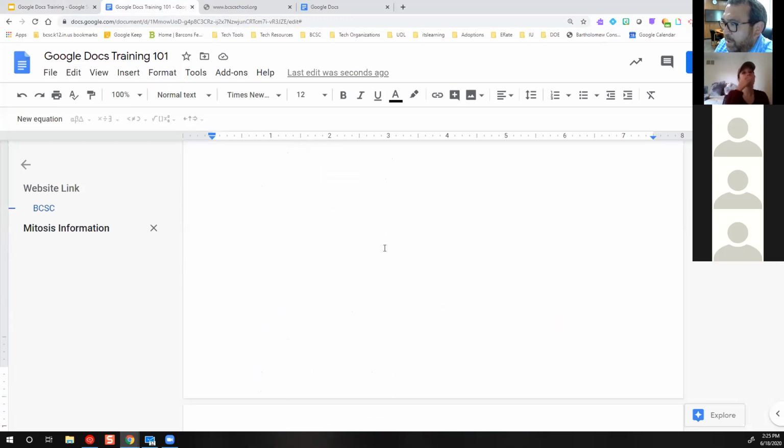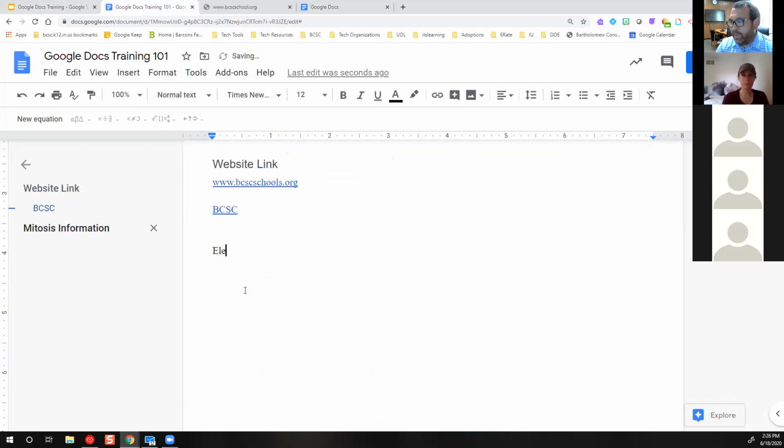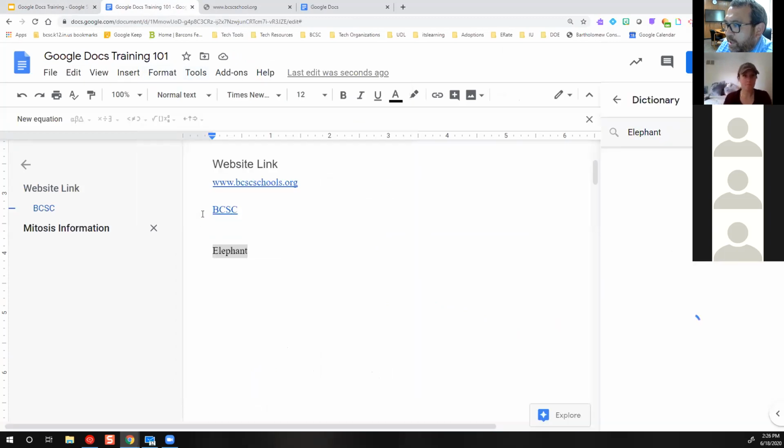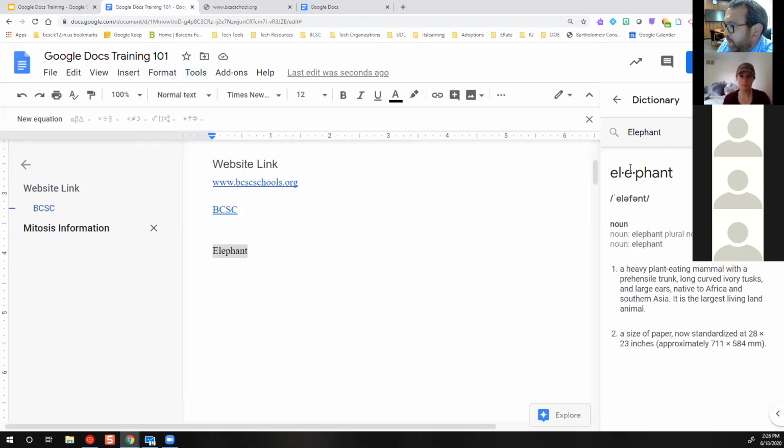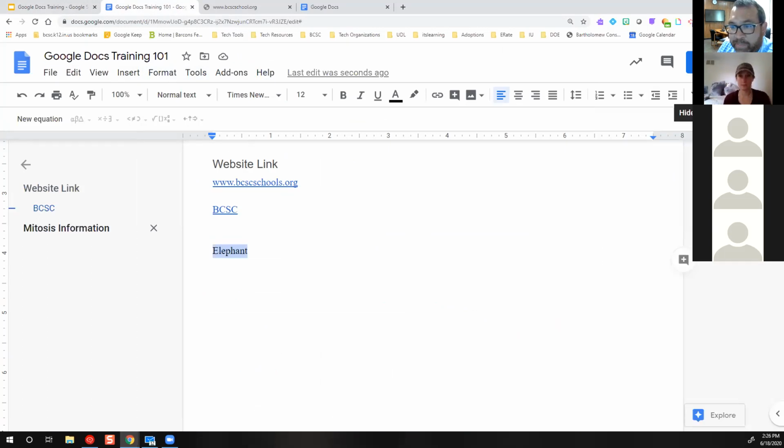Another, and these are more accessibility tools. If I type in elephant, you can go to a dictionary, which is obviously pretty nice, and it will tell the student what it is. That's cool. Yeah, the definition already came out. It's really nice. And then the other thing you can do is hit this. Does everybody see the explore button that I'm hovering over in the bottom right?